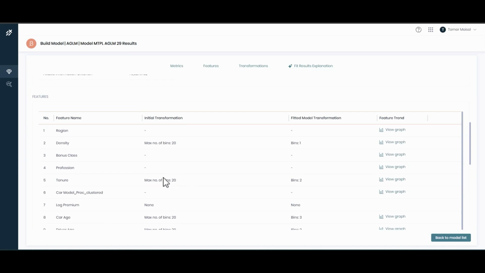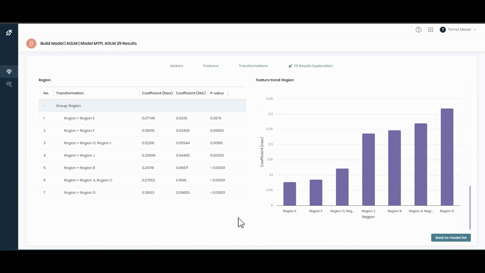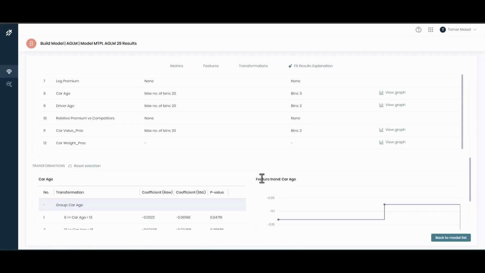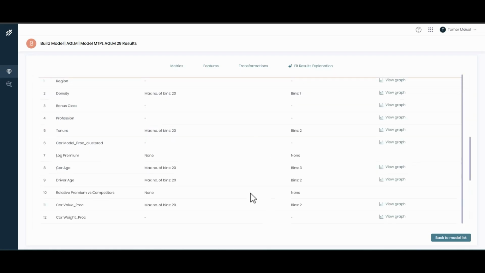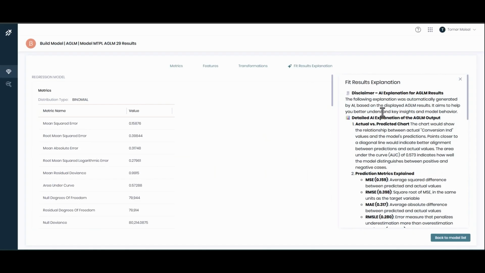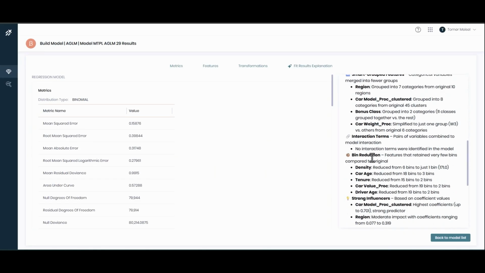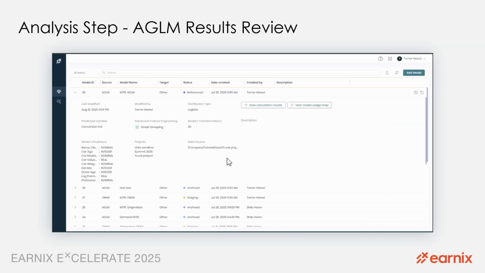Now, the list of all the features, we can see that for numerical features, we can see the initial number of bins, the final number of bins it has finished with. Then we can, of course, see all the coefficients. Here, for regions, for example, you can see the way it has combined different regions together, because we applied the smart grouping algorithm. For car age, you can see the limits where it has decided to split car age and which groups it found. You don't have to remember all the definitions of all the metrics. AI assistants can help you to understand what you see.